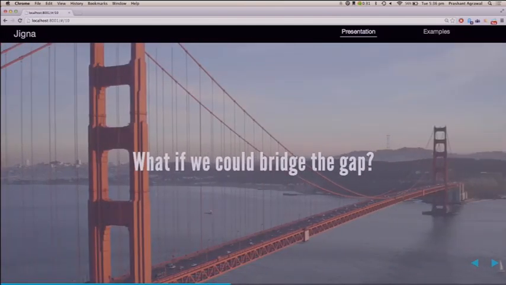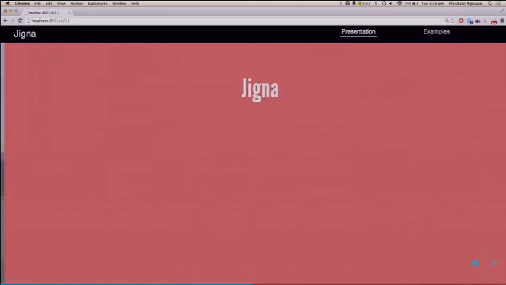So you have a very nice bridge of HTML technologies, but they are mainly limited to web technologies, and desktop applications lag behind. You don't have that kind of richness for desktop apps. What if we could bridge that gap? That is where Jigna comes in.